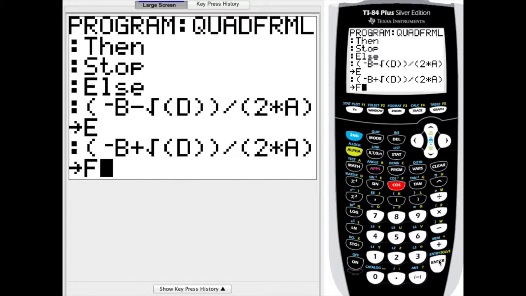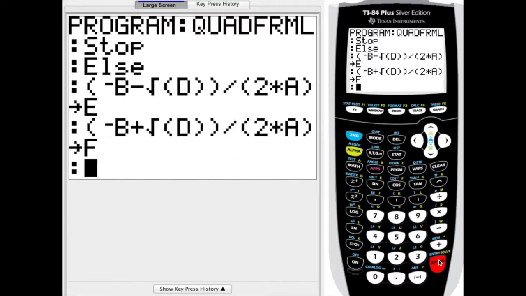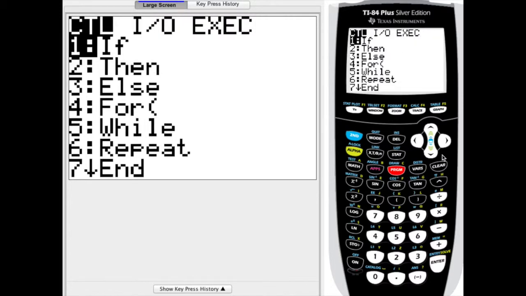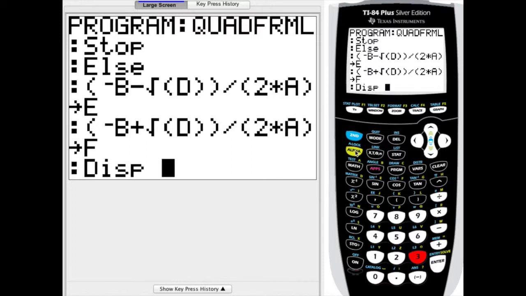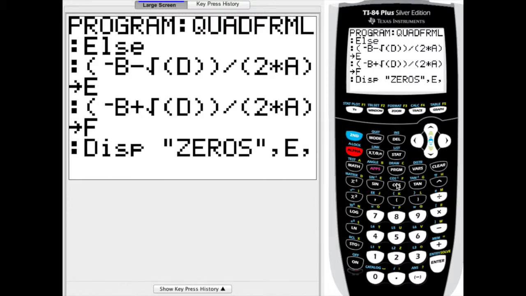And now I'm going to take those and let the user see the values. So I'm going to go to Program, Input, Output, Display, and I'm going to put the caps lock on to give it some text. Second alpha for the caps lock. Go down for the double quotes and put in zeros as a word. End my quotes. Take the alpha lock off, comma, alpha E for my first zero, comma, alpha F for my second zero.